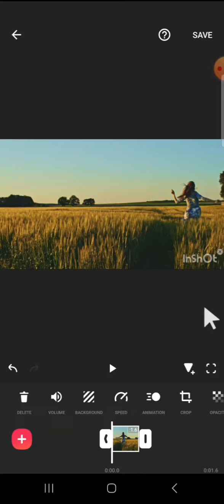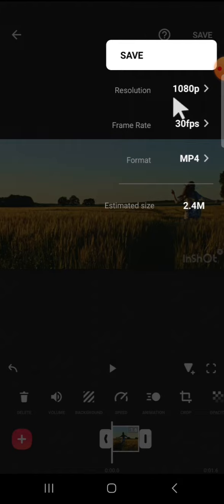And if you want to create a GIF, you have to save this video as a GIF. So we can click on the save button and click on this format and make sure that you select GIF. Okay, then we can click on save to save this video GIF.